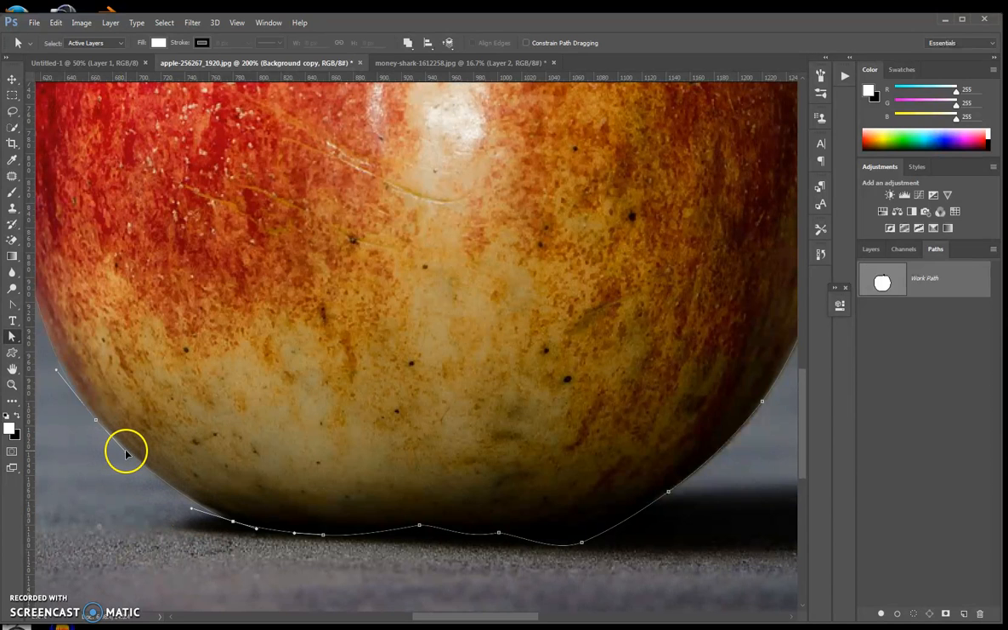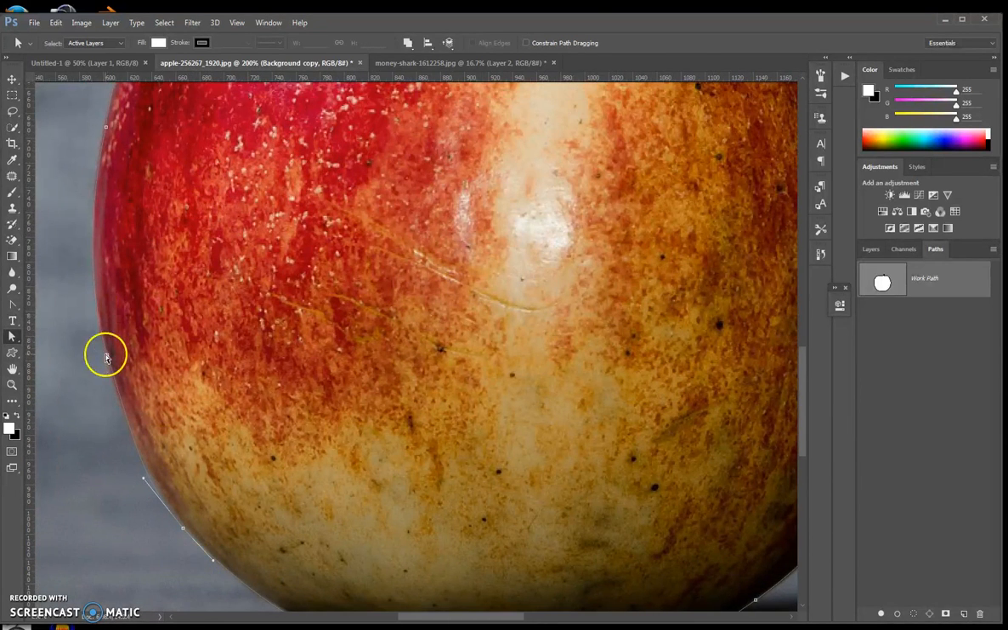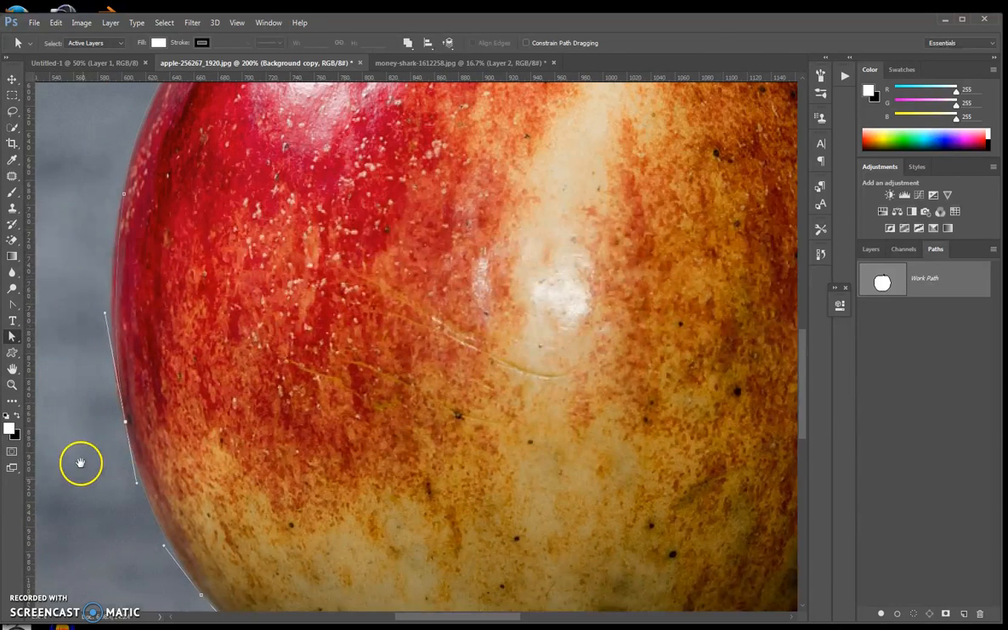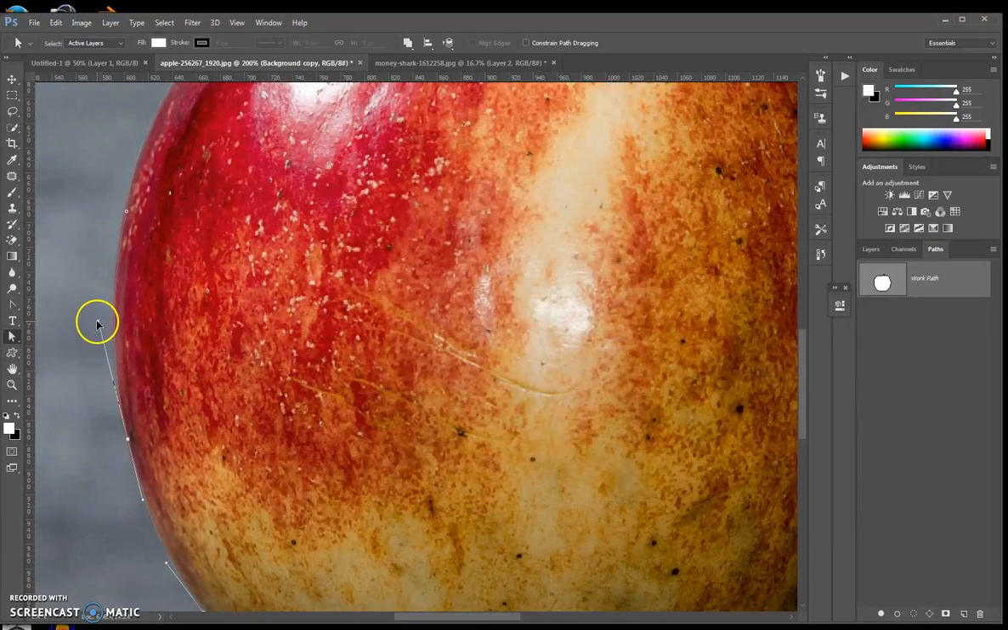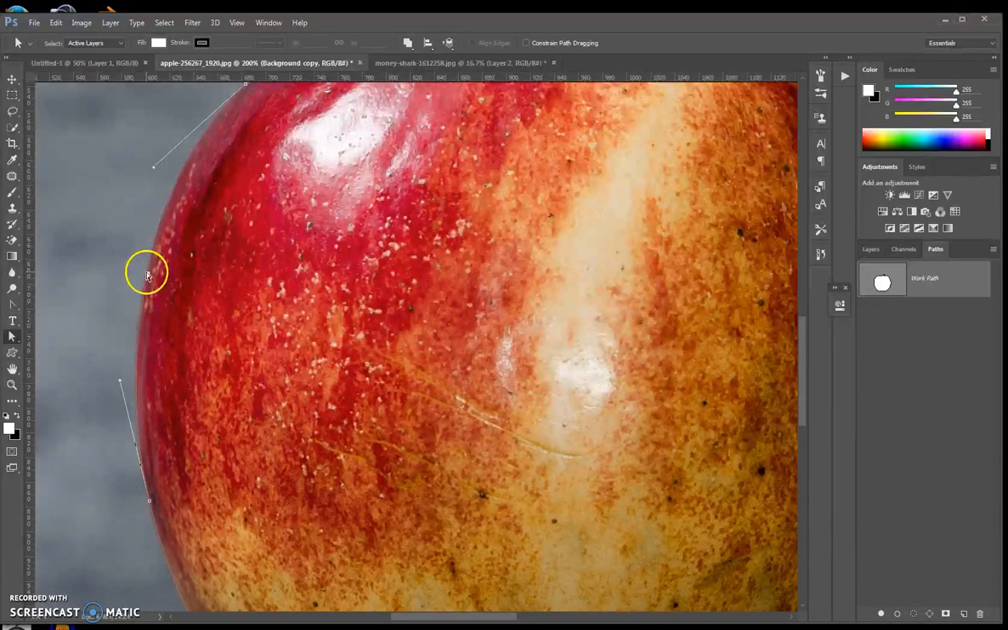Okay, so you see how I'm doing this? I'm just going around and fine-tuning and moving the different points. You have to play with them until you get the hang of it. It'll come. Sometimes it's a little bit more difficult, and they think this is hard. It really isn't that hard.